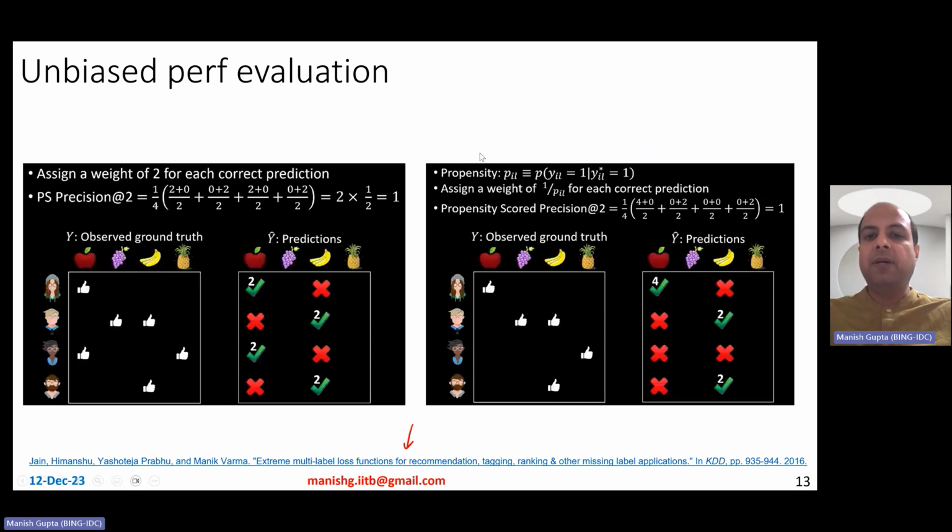Okay, so formally this particular notion is called propensity. So what is propensity? Propensity is the probability of a label going missing. So propensity is the probability that the label should be there, should be 1, but the label turns out to be empty. So, propensity is the probability that the label is present given it should be present, and 1 minus propensity is the probability that it is missing, right? So that's that.